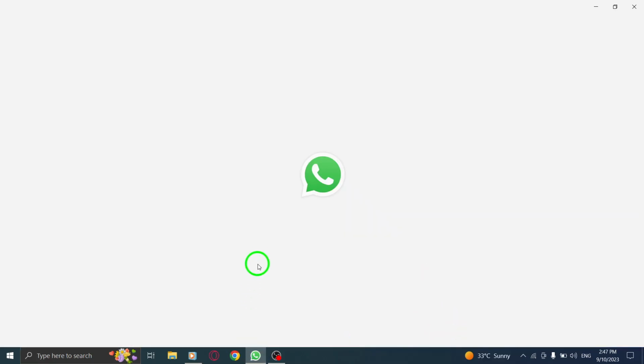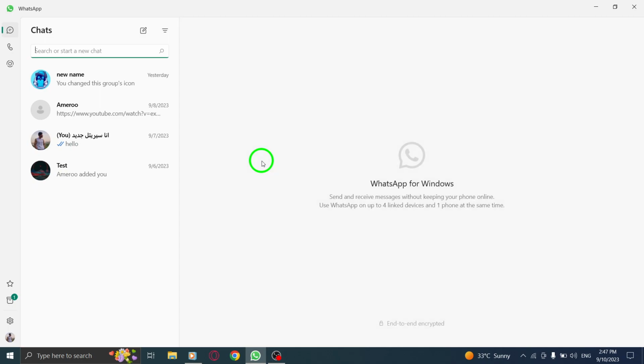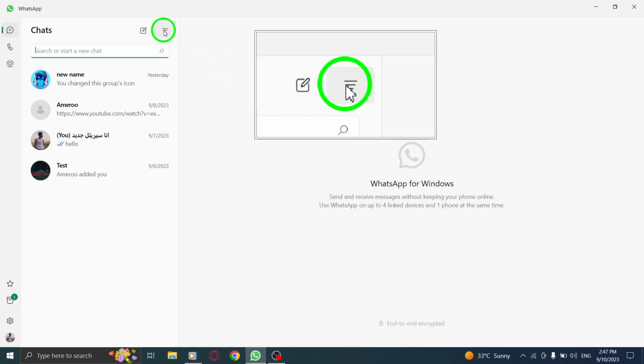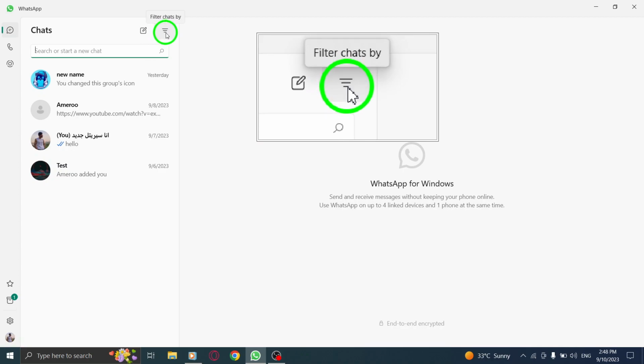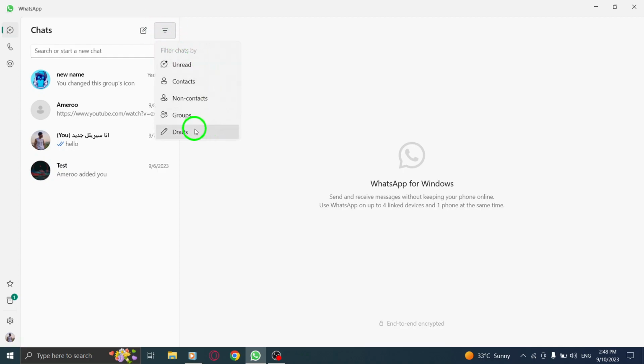Step 1. Open WhatsApp on your PC by double-clicking on the app icon. Step 2. Once WhatsApp is open, look for the filter icon located above the chat list. Click on it to access the filtering options.